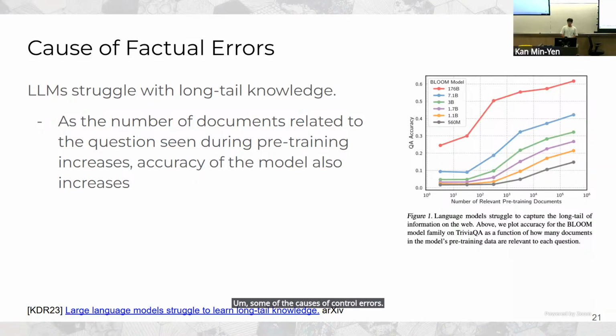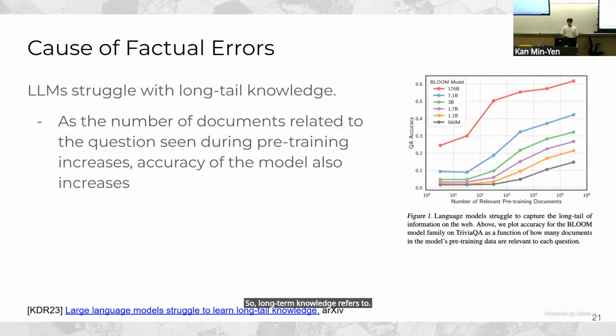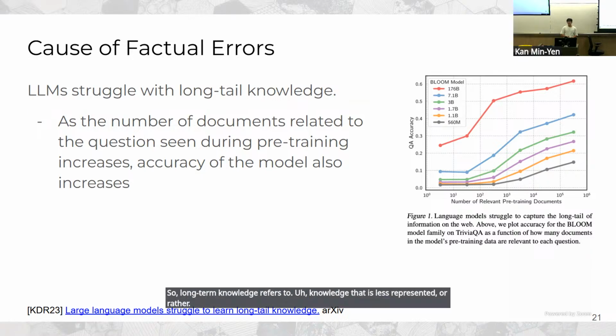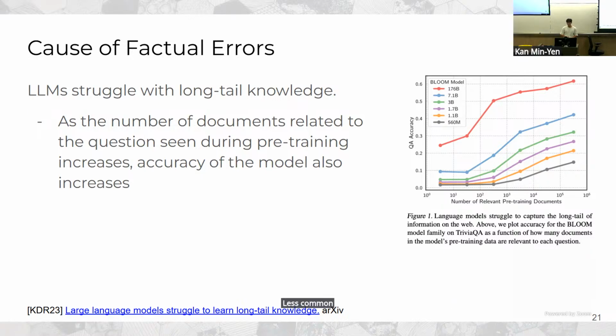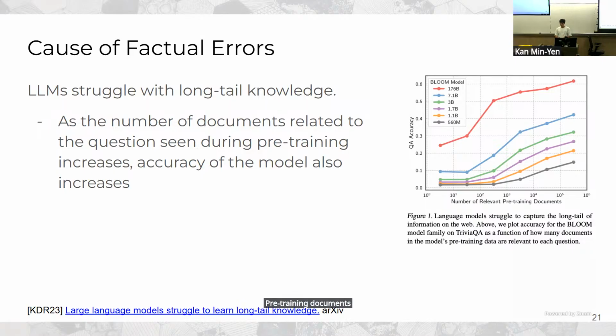The first one is with long tail knowledge. Long tail knowledge refers to knowledge that is less represented, or rather less common in the dataset. Based on the graph here, we see that as the number of relevant pre-training documents increases, the accuracy of the model also increases.